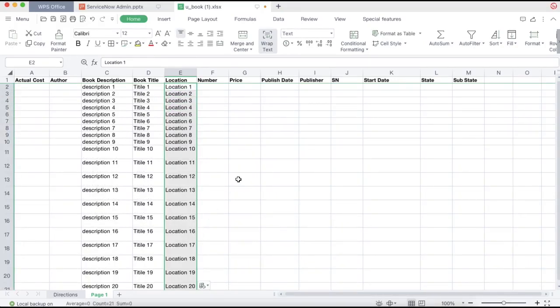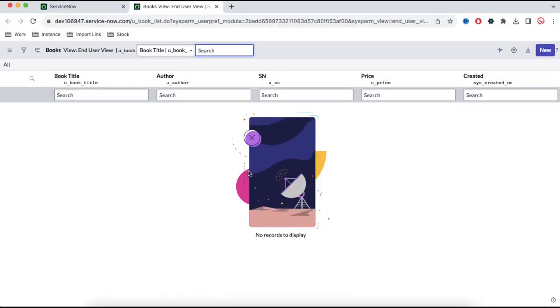So this way I have generated this complete Excel sheet. I could have put the state, subset, all these things, but I'm just putting the string fields at the moment: description, title, and the location. Let's save that and go back to ServiceNow here.